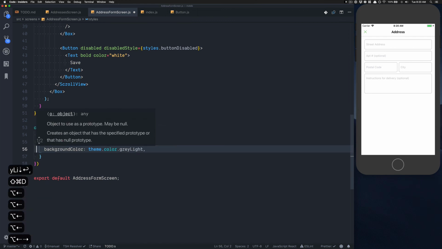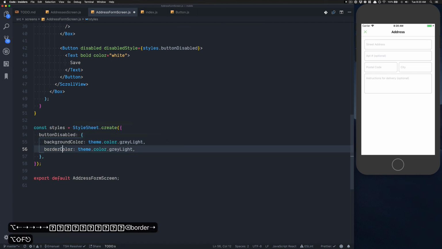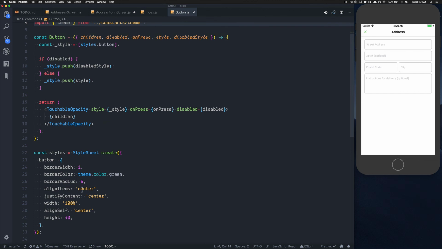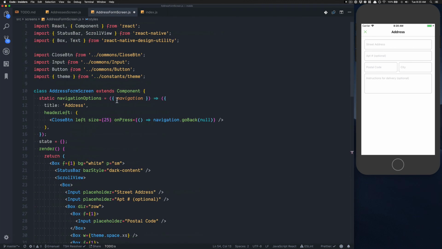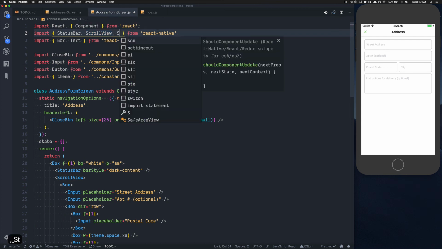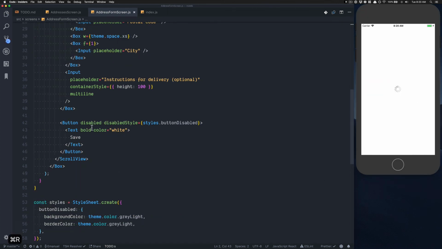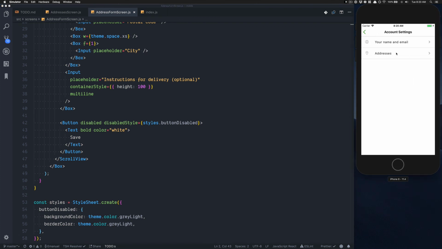And I also want to change the background here to be a border color, because by default, if we look back to the button, we put a border color of green. And do I have the style sheet? No, so don't forget to import it. And now we should have a button at the bottom. We say save, and it's going to be in a disabled state, so it's impossible to click, and it's gray.